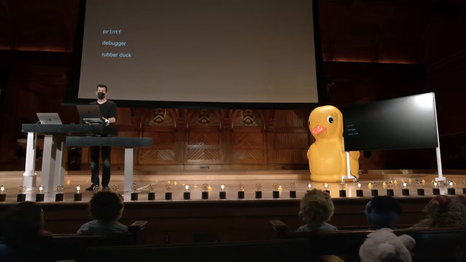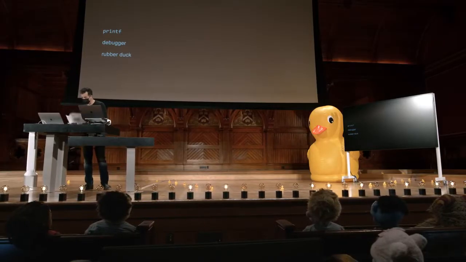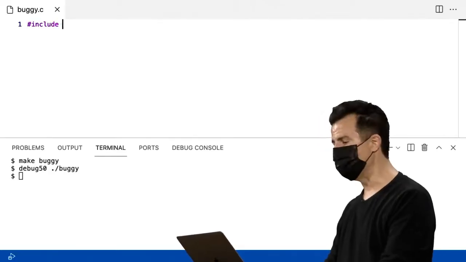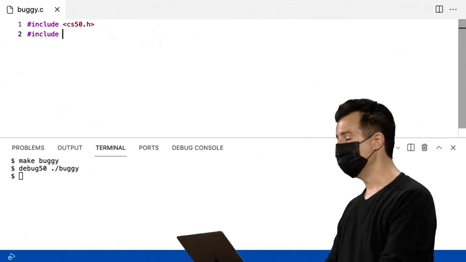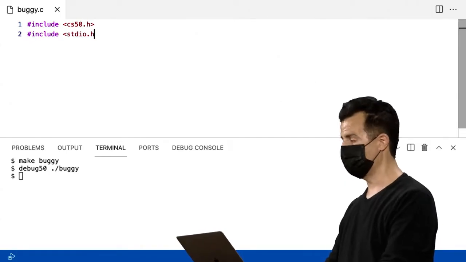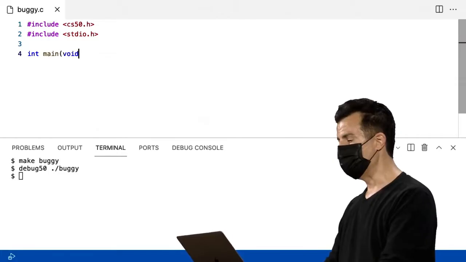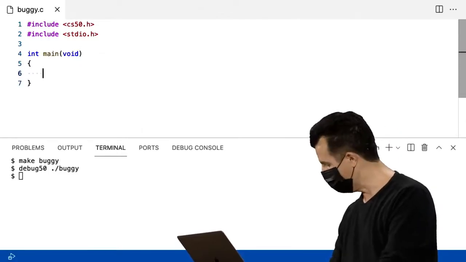In fact, this is a perfect segue to doing a little something like this. Let me go ahead and open up maybe another file here. Actually, we'll use the same, buggy, and we're just going to write one other thing that's buggy as well. Let me go ahead up here and include, as before, cs50.h. Let me include standardio.h. Let me do int main void. So all of this, I think, is correct so far.